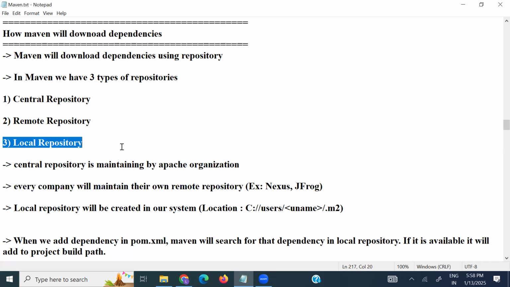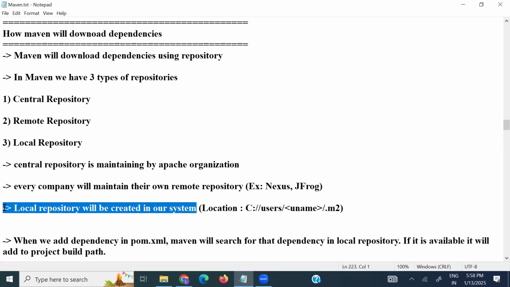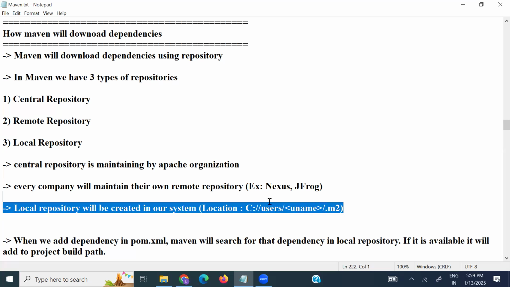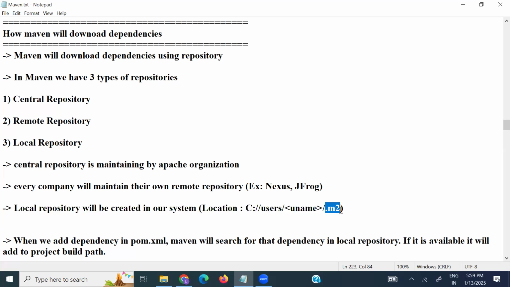Local repositories are created on our system, for example in a location like C:\Users\username\.m2. This .m2 folder contains the local repository details. On different systems the location may differ, but that location contains the .m2 folder, which contains the local repositories.